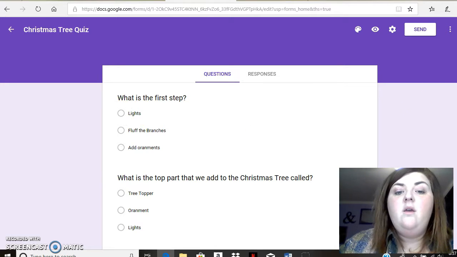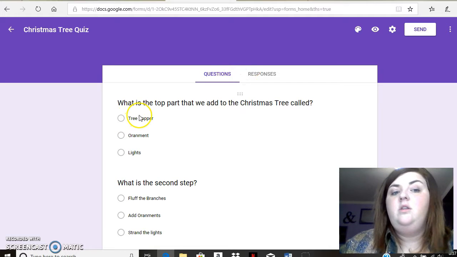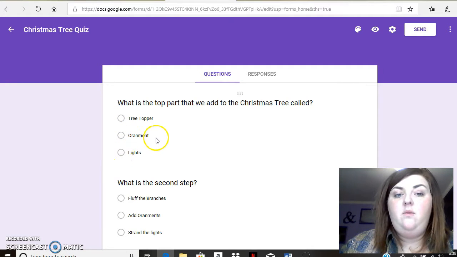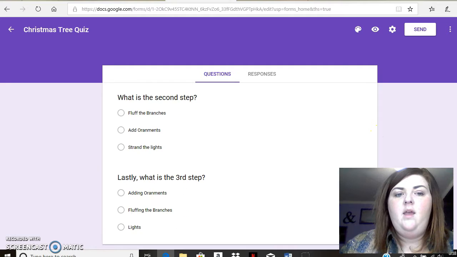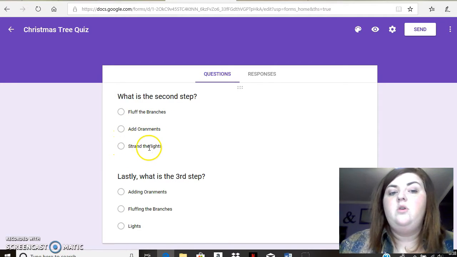What is the top part that we add to the Christmas tree called? That's the next question. Is that called the tree topper? Is it called an ornament? Or is it called the lights? Again, you'll just select whichever one that you think it is. Okay? The next question is, what is the second step to decorating a Christmas tree? Is it fluff the branches, add the ornaments, or strand the lights?